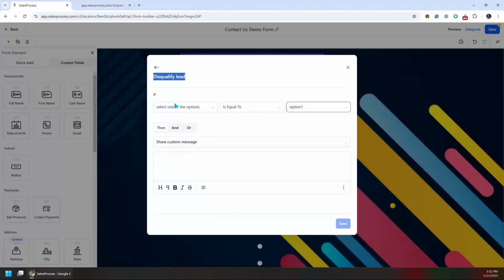Again, this is gonna work if you have a selectable option in here. You have created a custom question, and then you're telling it on which answer of that particular question it's gonna disqualify any lead that is filling out the form.